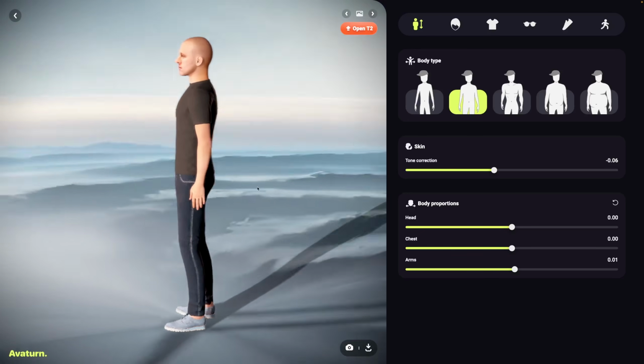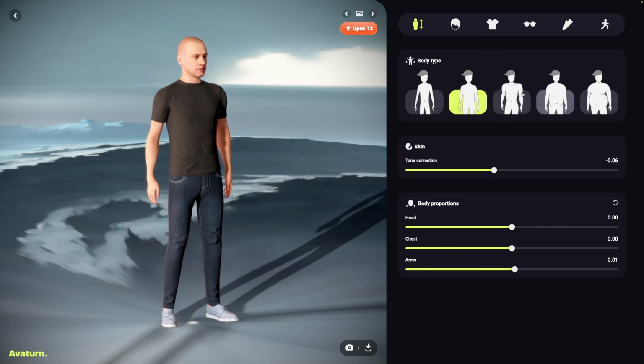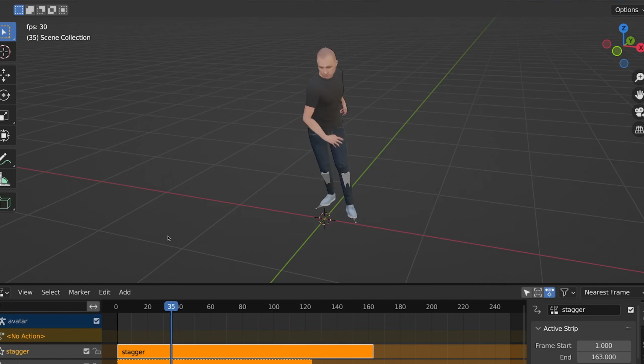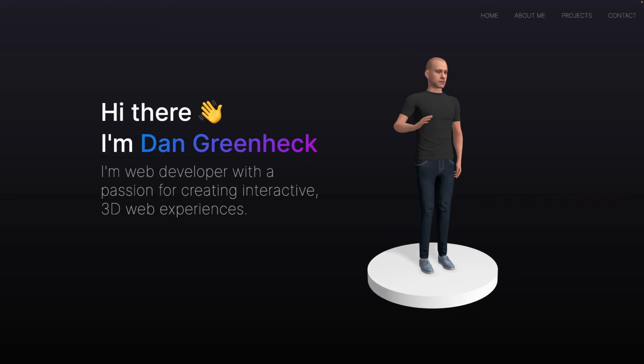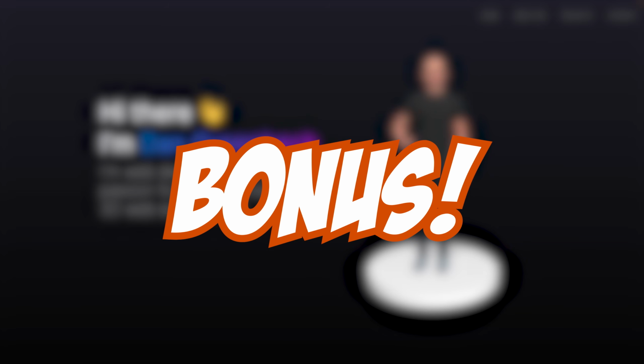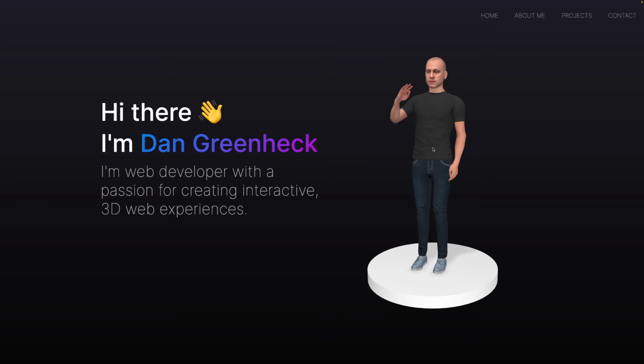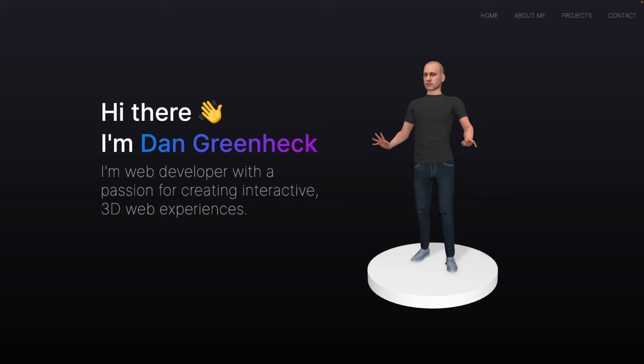By the end of this video, you'll learn how to create a personalized 3D avatar, add animations to it using Mixamo and Blender, and display your avatar on your portfolio using Three.js. As a bonus, I'll even show you how to make your avatar interactive, so when a user clicks on it, they get a special surprise.